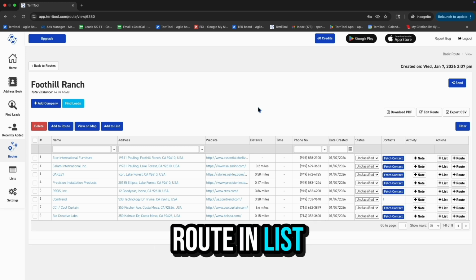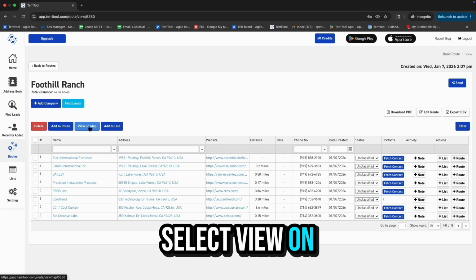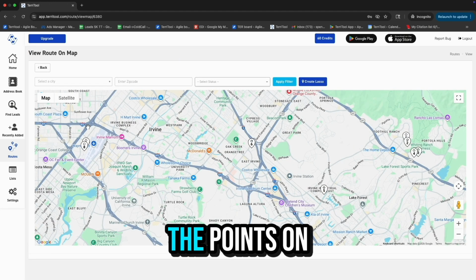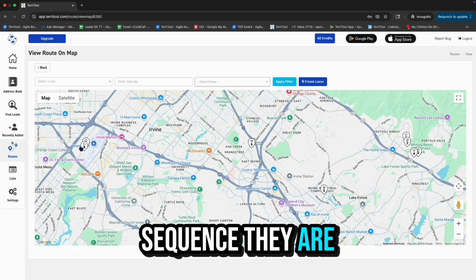Here's your route in List View. If you want to see the logic behind the route, select View on Map. The points on the map will be numbered based on the sequence they are in the route.